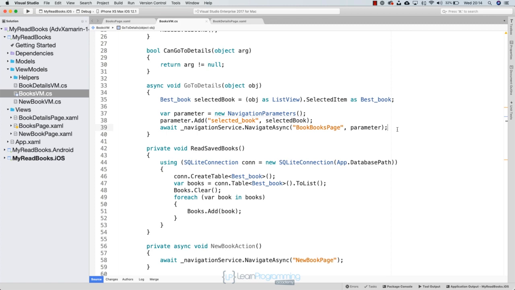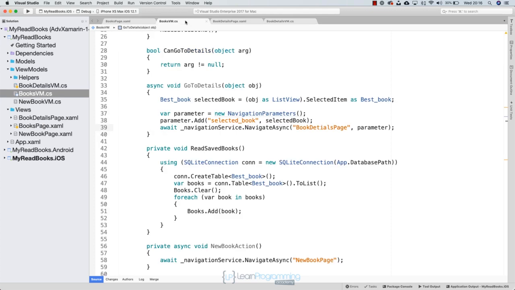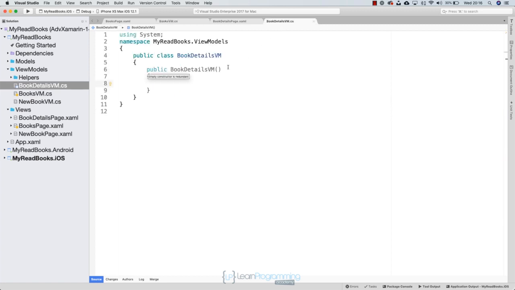Now, of course, we still have to receive that parameter from the book details page, which, by the way, is not at all what I wrote in here. Let me just change this. So BookDetailsPage. Of course, this is still going to be handled through the view model. So in this view model, we have to handle that parameter. We have to receive that parameter. And of course, that is going to happen with the help of the key. So we have to receive a parameter that is called selectedBook. So let me just go ahead and copy this value so I don't make any typos. That is going to be, of course, important.